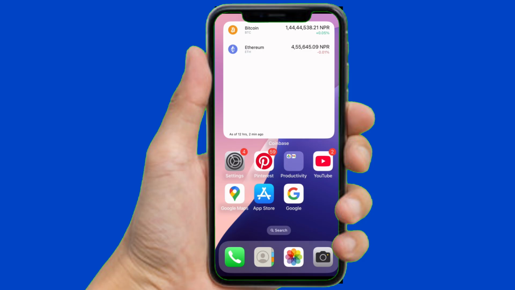And that's it. This is how you can change the Coinbase widget on your mobile phone. It is a very easy and simple process, right?